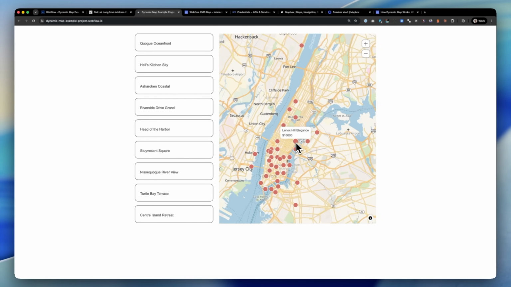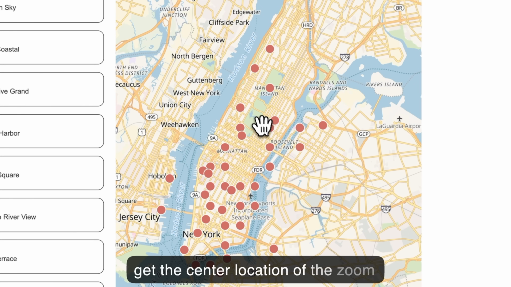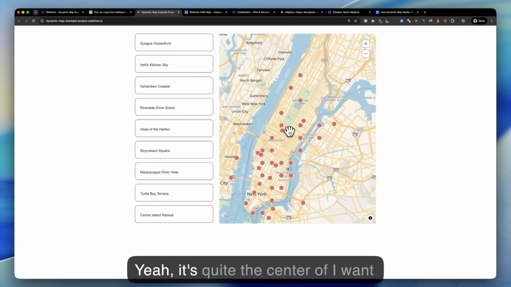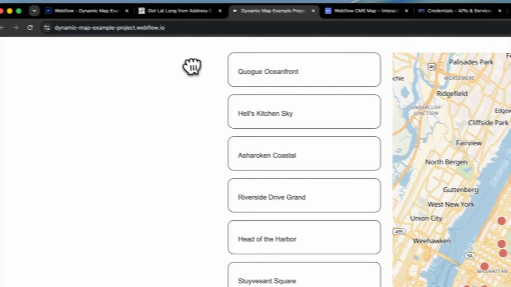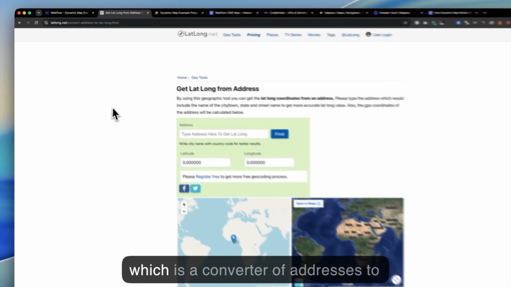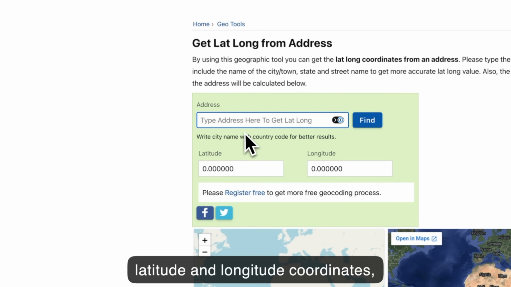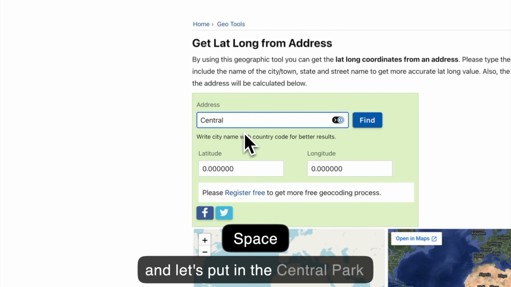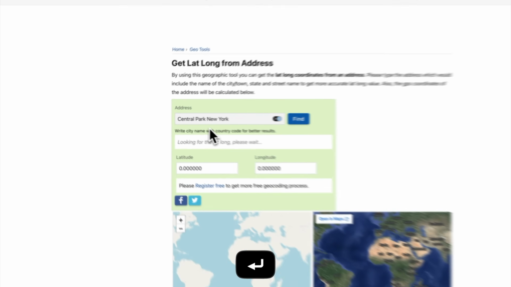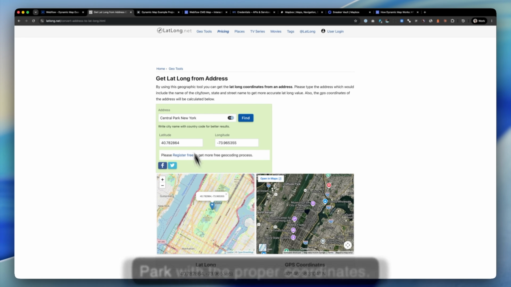So to achieve this one, we want to get the center location of the zoom start position we want to have. In this case, it's the Central Park. Yeah, it's quite the center of what we want to see. So let's go to a website called latlong.net, which is a converter of addresses to latitude and longitude coordinates. And let's put in the Central Park, New York. And we can see it found the Central Park with the proper coordinates.